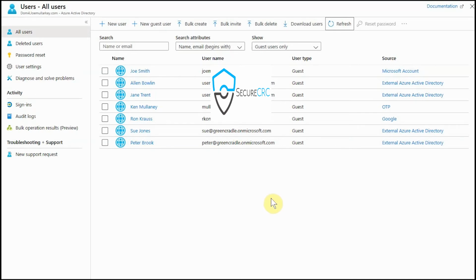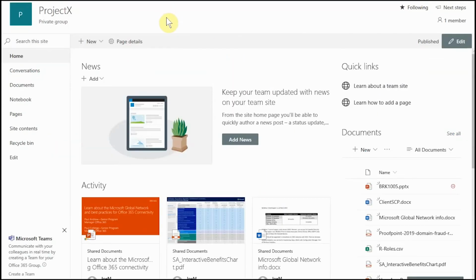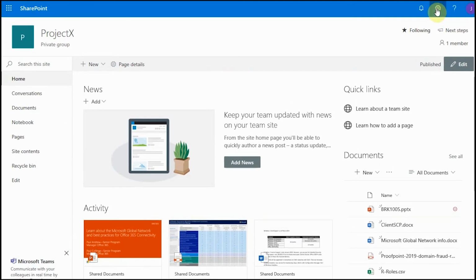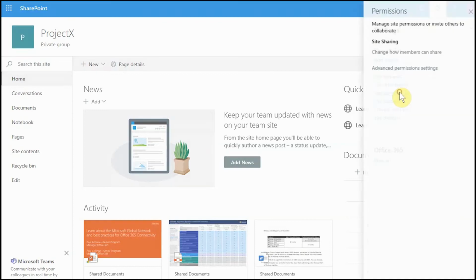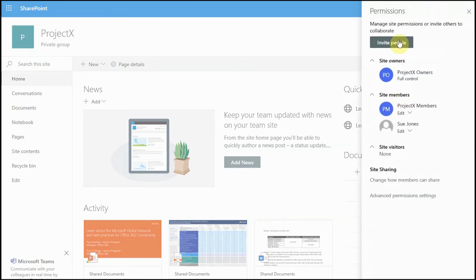So I'm going to do this one last time for a user named Joan. I'm going to try and start from this Project X again. Let me move this down a little bit so you can see the gear. I'm going to click on the settings here again and go to site permissions. I'm going to invite people again. And instead of sharing the site, I'm going to add members to a group.